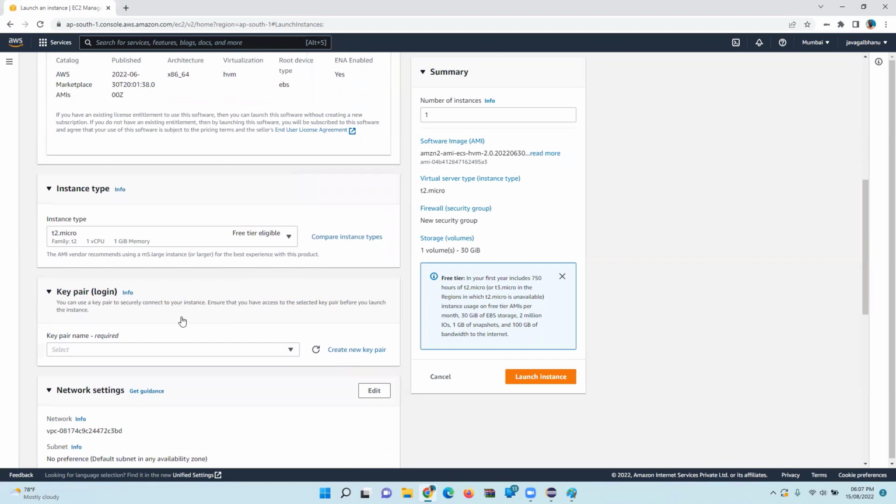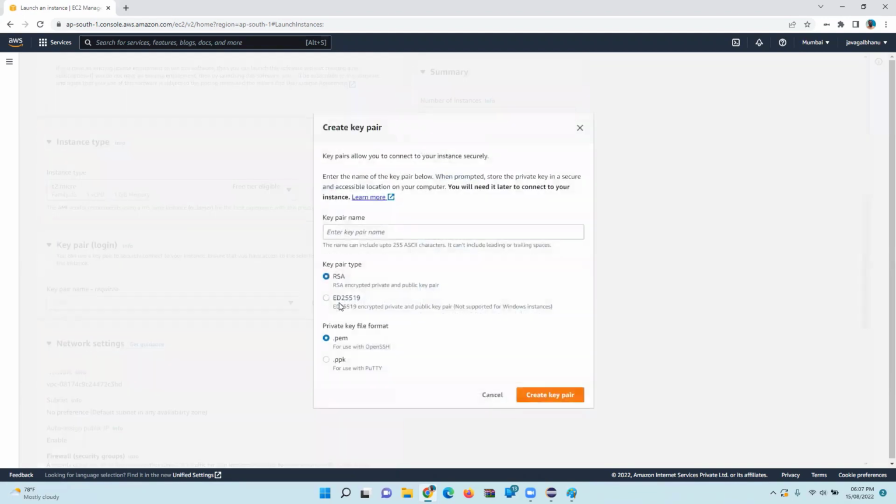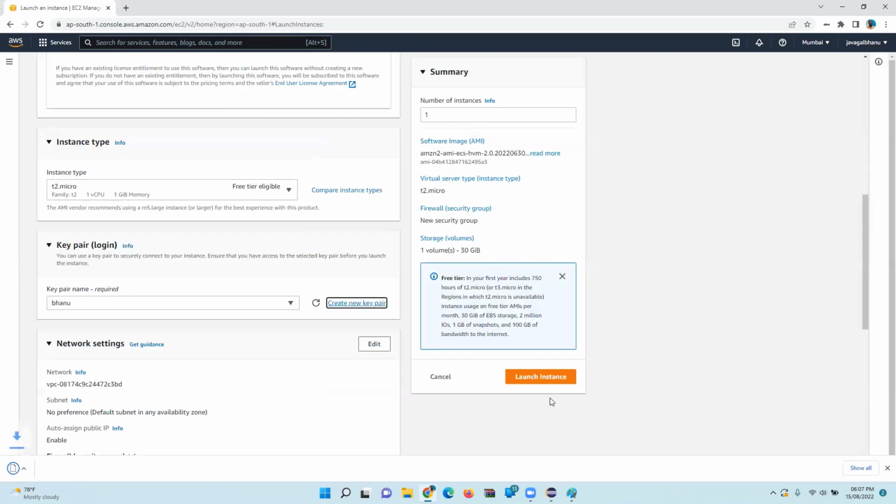And now in order to log into that system, it will ask for a key pair. So what I will do is I'll select this option called create new key pair. What is the meaning of it? From my computer, I need to connect to the AWS system. So for that authentication purpose, this create new key pair is required. I'll just create it. Example, I will say Bhanu. You can just select the default options as it is. I'll say create key pair.